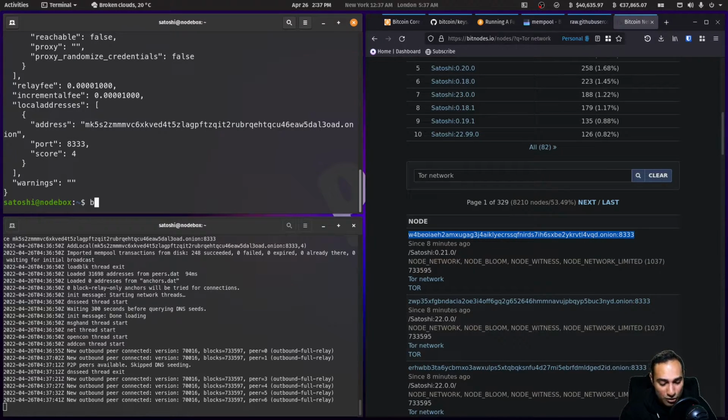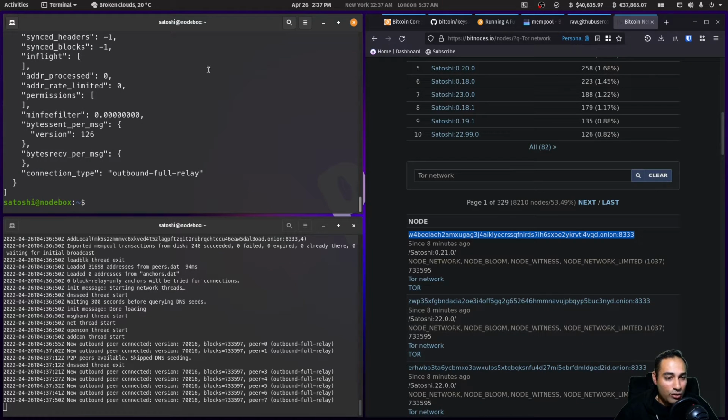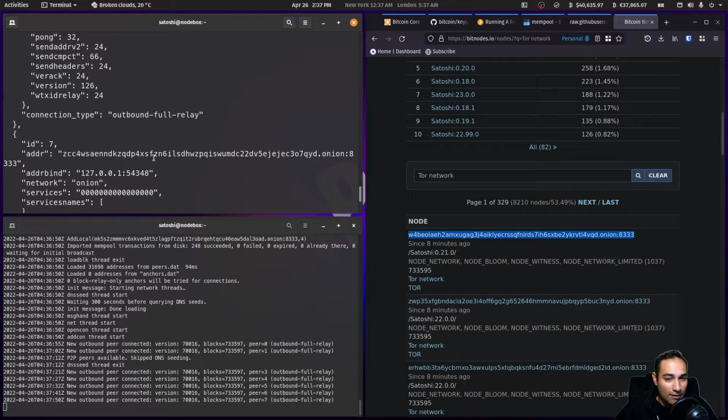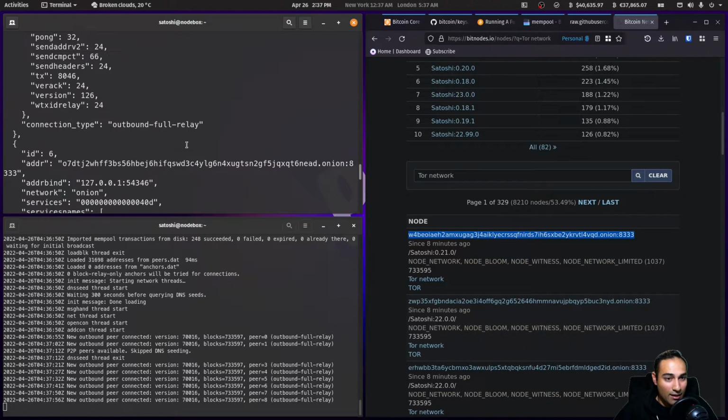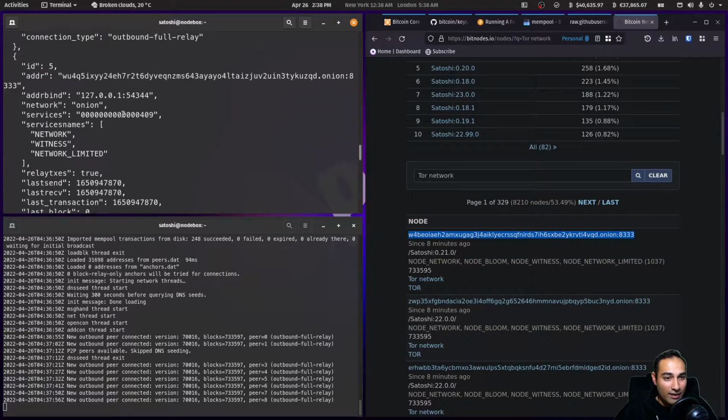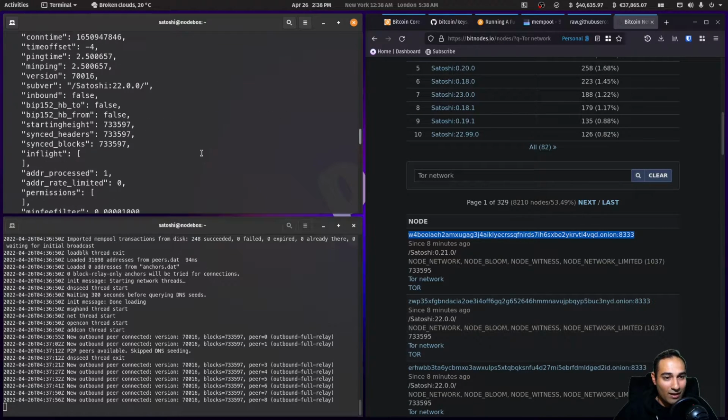And if you want to double check that as well, bitcoin-cli, I think it's getpeerinfo, and you should be able to see the Onion addresses of your peers as well. So that's that Onion address there. There's another one there, and you can see that you're always connected to an Onion address.